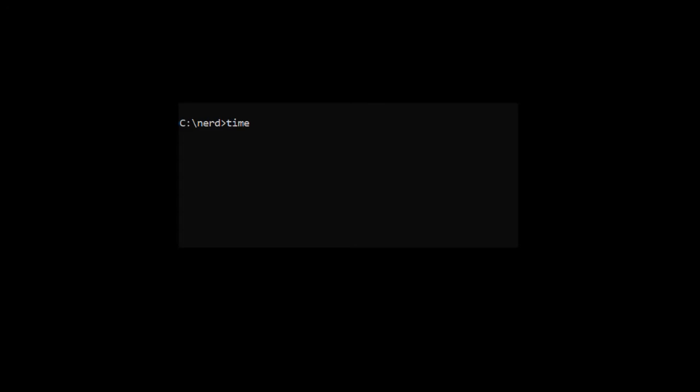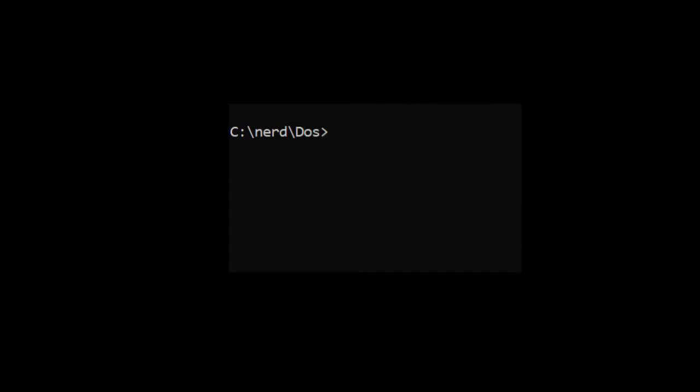To use this command we simply type time in at the command line and press return. This command is used to set the system clock. If you don't want to set the system clock, just press return. To set a new time, enter the time you wish in the format hour, minute, second, millisecond. To display the time, we use the time command with the /t option. This just displays the time to screen.